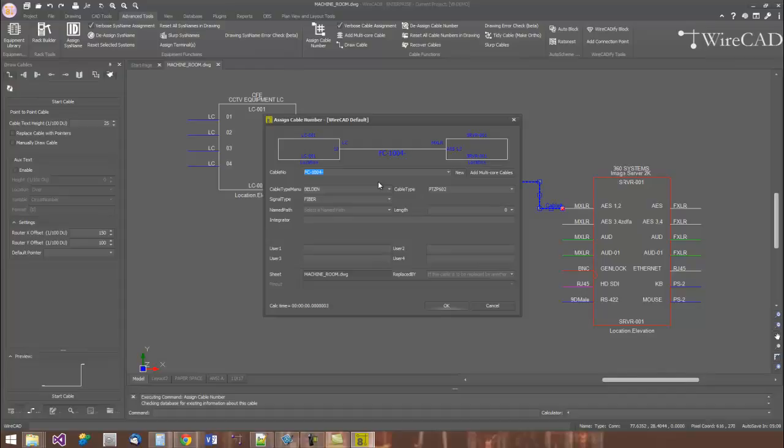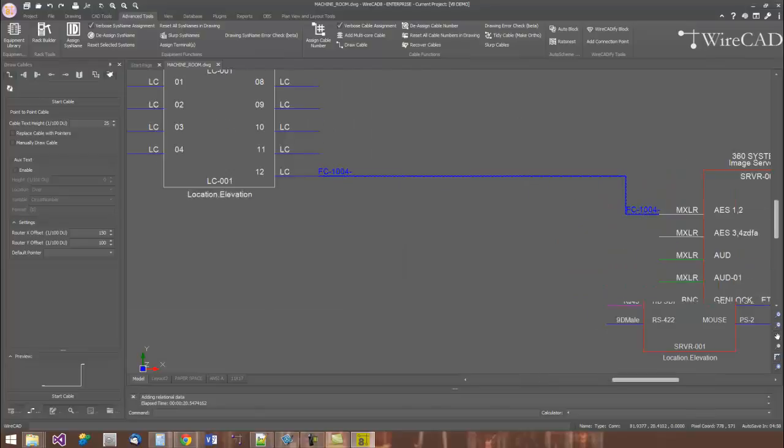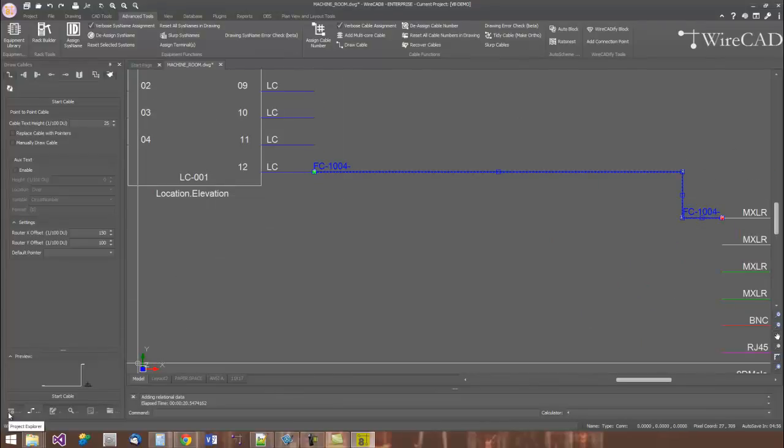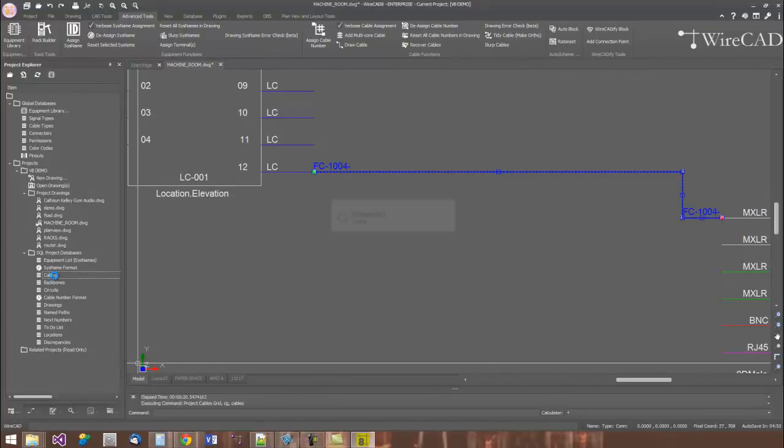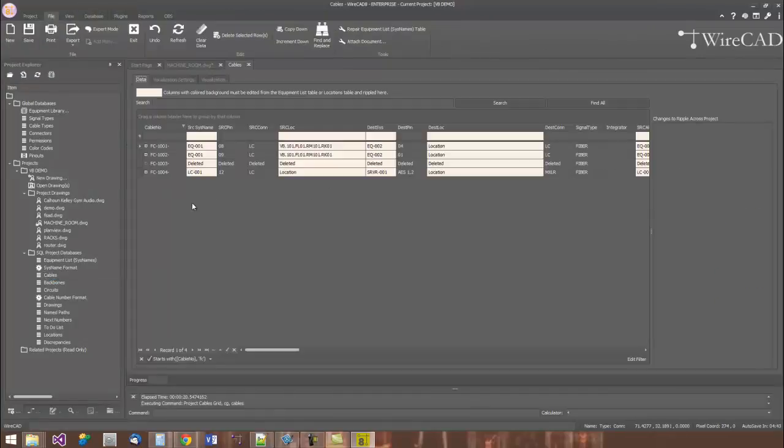Here we can adjust the cable type and manufacturer, the signal type, and a bunch of user fields and so on. Once we're happy with it, it's like any other assignment where we click OK, WireCAD updates the drawing and updates the project cables database. There's my FC1004 that just came into the database from my double click. So all of this information was just added into the database. I didn't have to do any typing other than my original equipment definition and my sysname assignments.